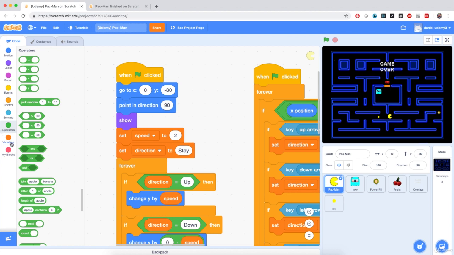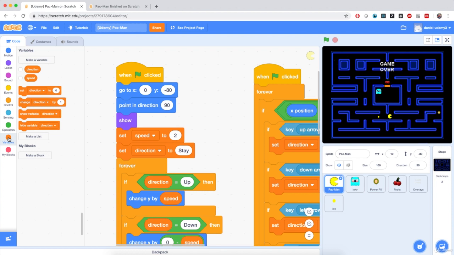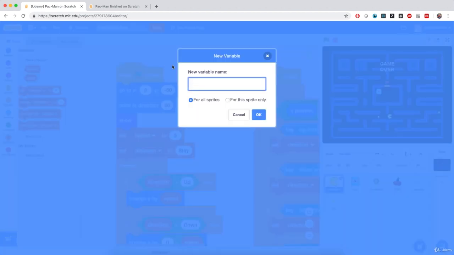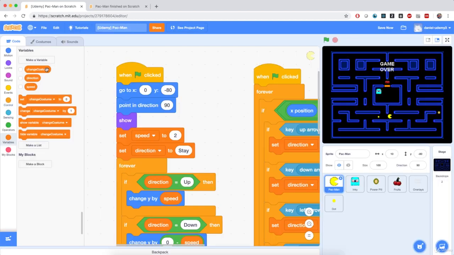So for that, I'm going to create a small variable that will tell whether Pac-Man should change its costume. So I'm going to create a variable. I'm going to name this change costume. And I'm going to make it private to Pac-Man, so check for this sprite only. Now, initially, this change costume variable will have a value of 0. And I'm going to cycle this variable between values 0 and 1.